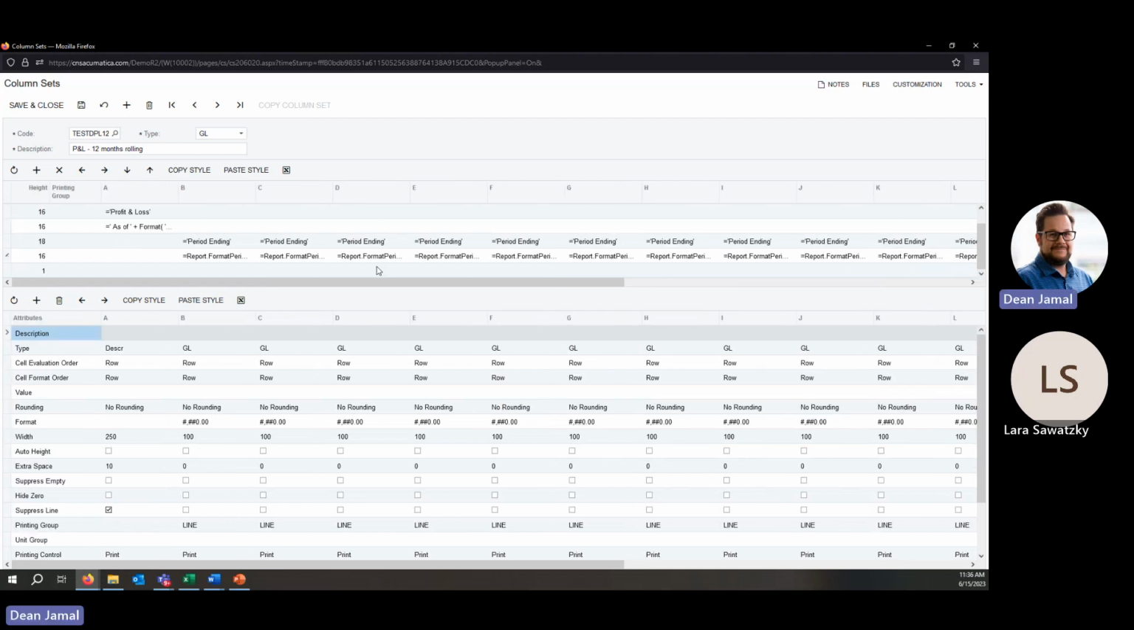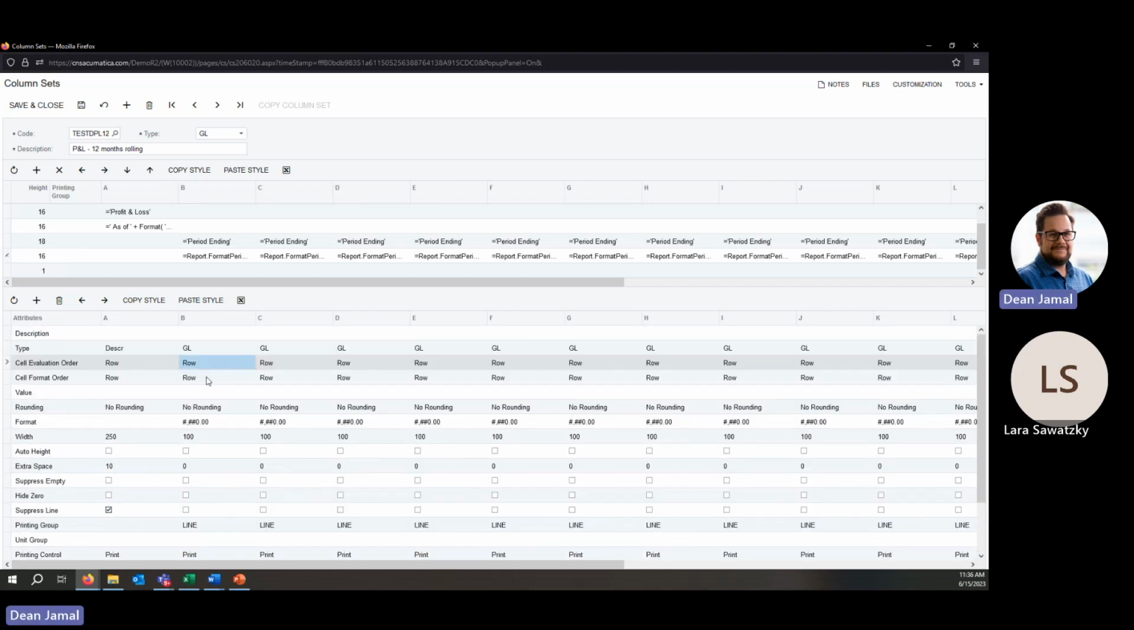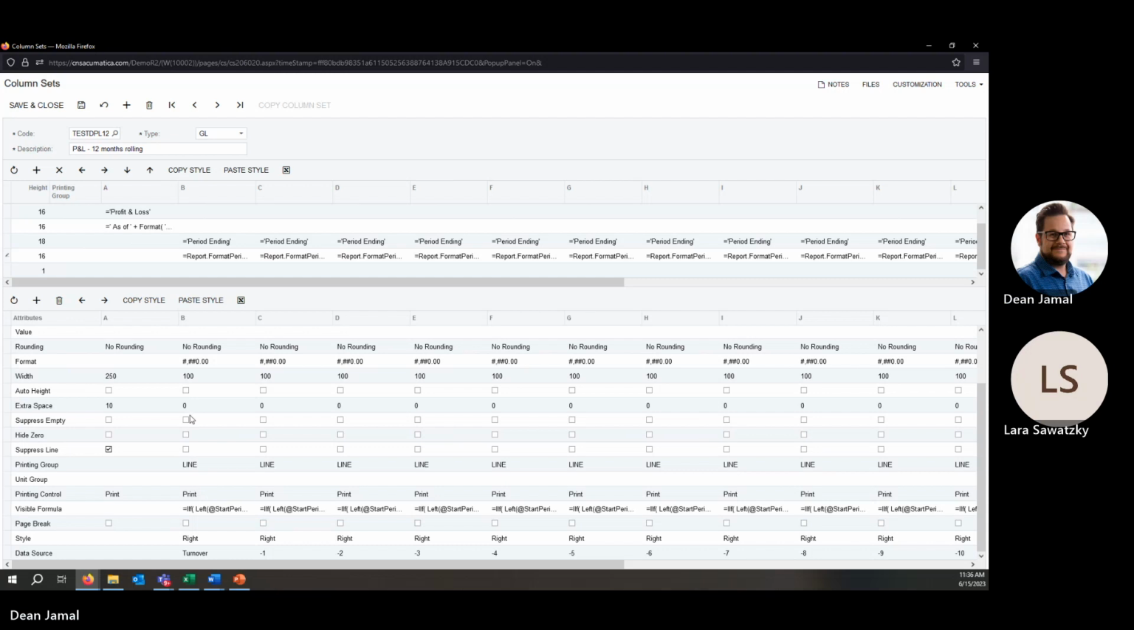So where is this information coming from? So down here is where I format the information that's coming through from the GL. So I want my cell evaluation to be done by rows. I want no rounding. I want my format to be in 2 decimal places. I can define the width of each column. I can choose to suppress or hide zeros. In this case, because it's a P&L statement, we may want to show all the information, even if it's a 0 for each row.